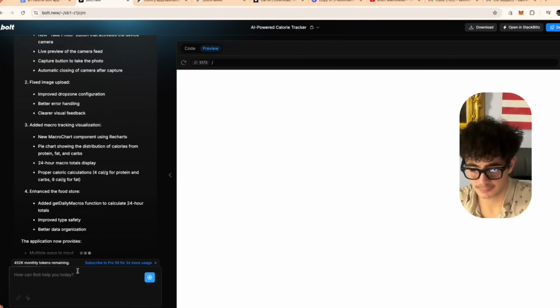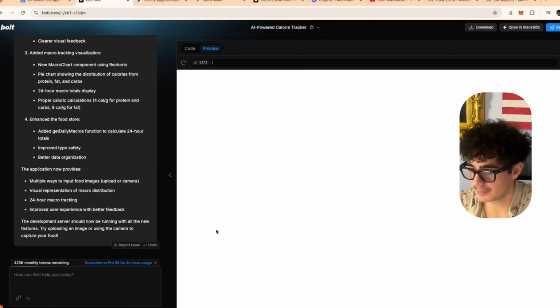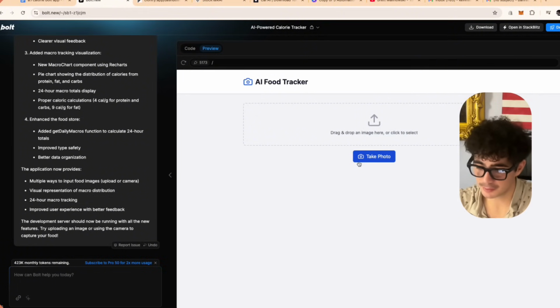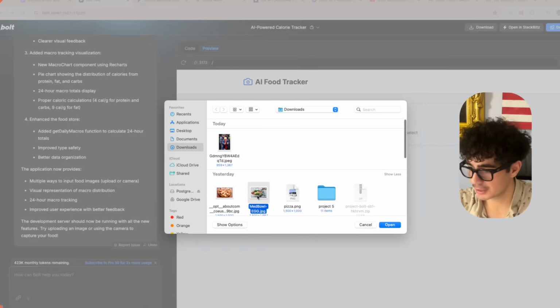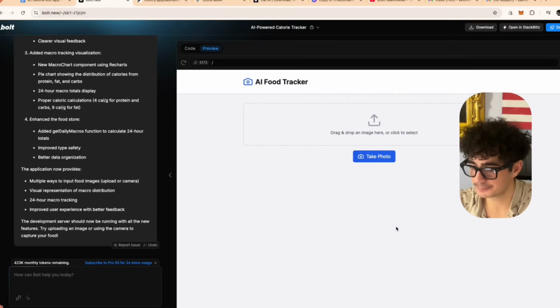Okay, so it added all of those new dependencies. Let's see how things look. Okay, so now we have the take photo button, which is really nice. We're going to add in the image again. We're going to see what happens. Open that up.